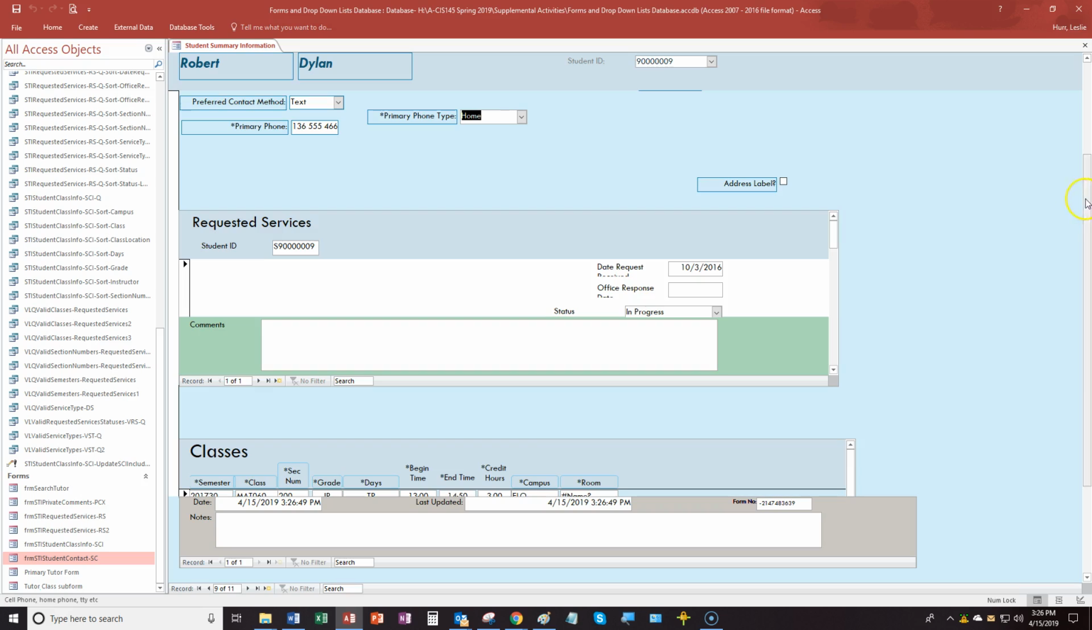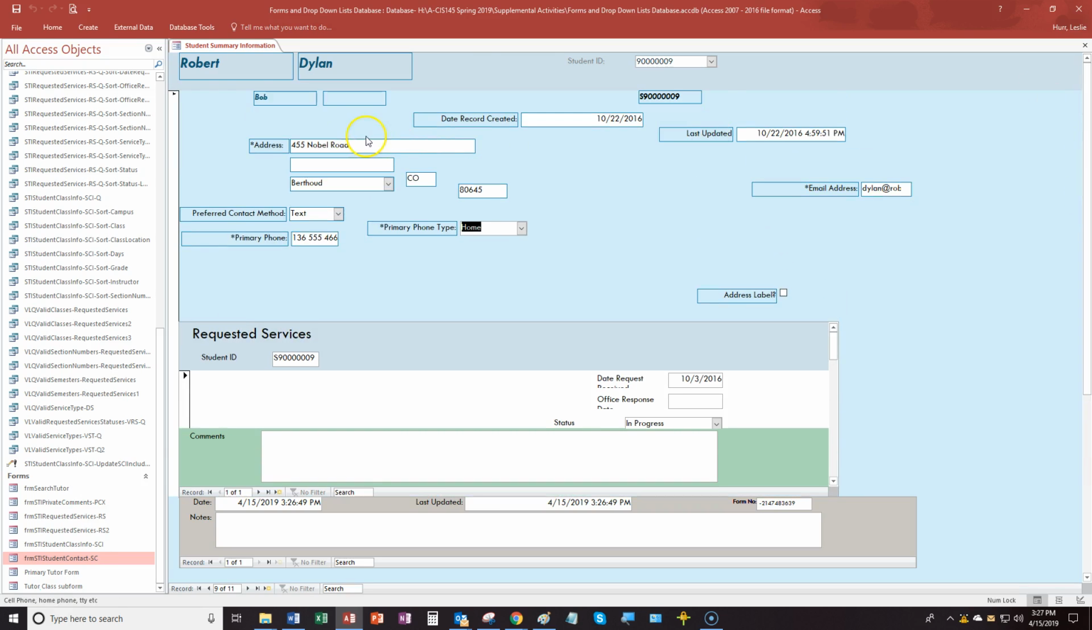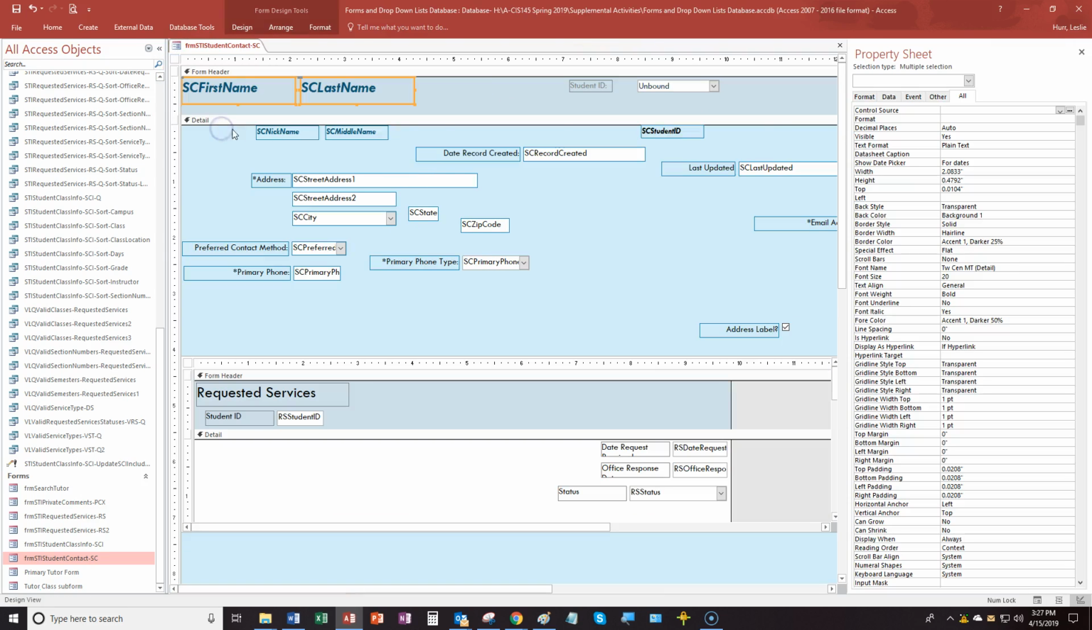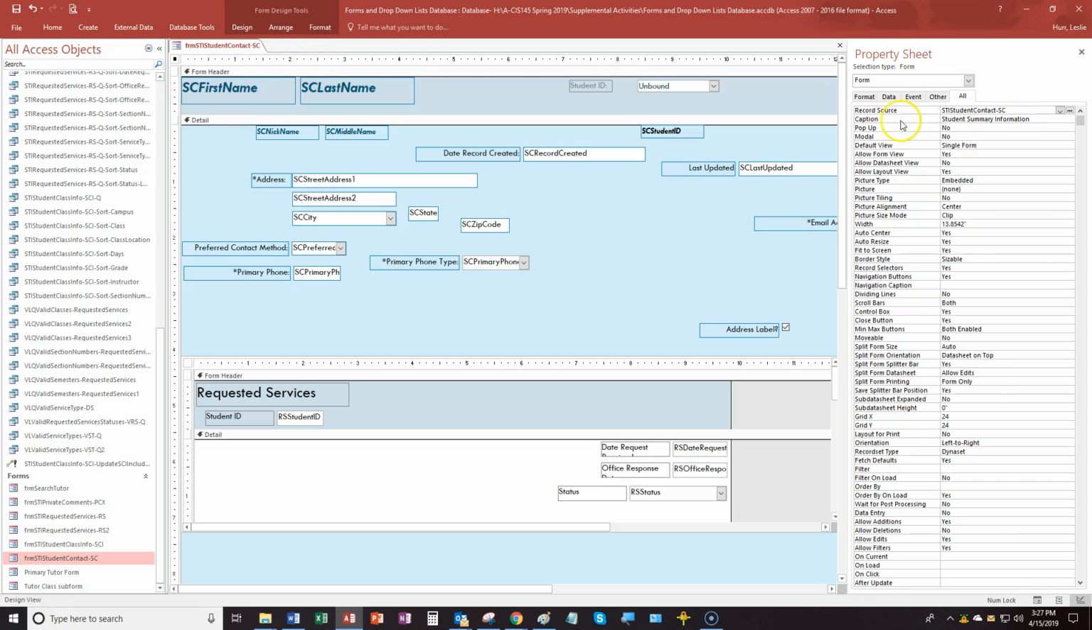And just to make sure that you remember, when you're done doing your search box, you can go into Design View and change your record source to an SQL statement or whatever you need it to be, depending on the situation. Okay, done.